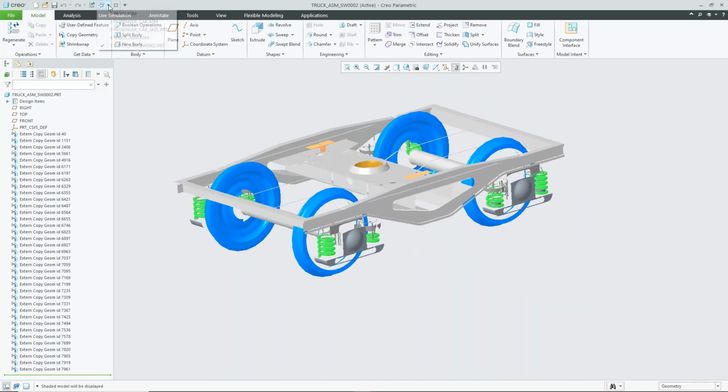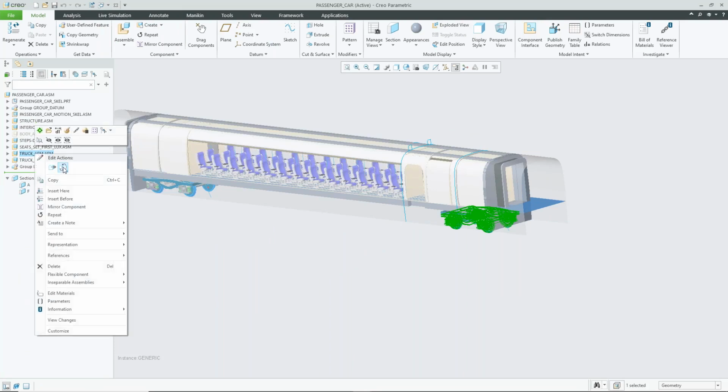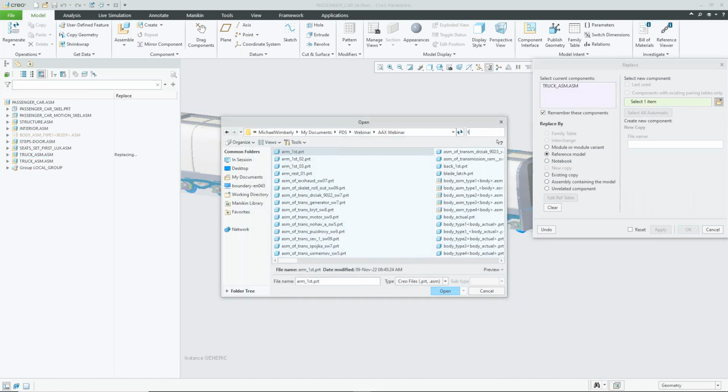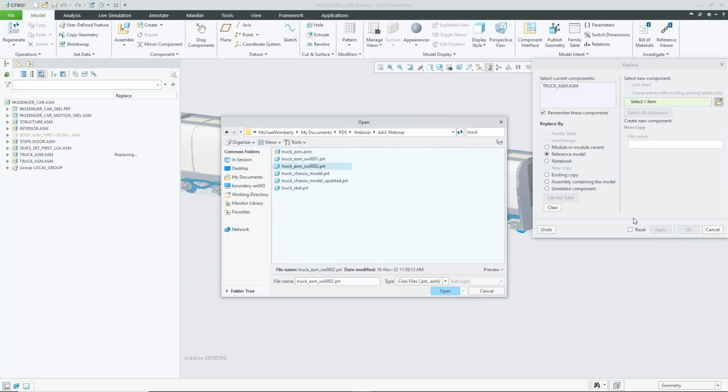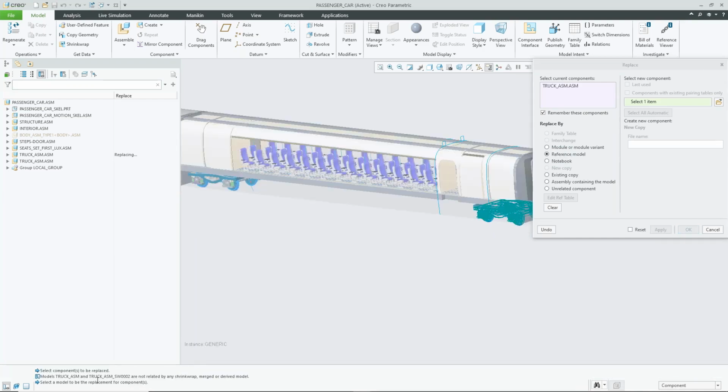Now, what can I do with this? Next, if I come back to the passenger car, I can take this truck and do a replace. Now at this point, I can specify what I want to replace it with. So I can come over and find truck, this, open. Now, when I do that, it basically tells me that I can't use that because I created it as an external shrink wrap. But what I'm able to do is come over and do unrelated.